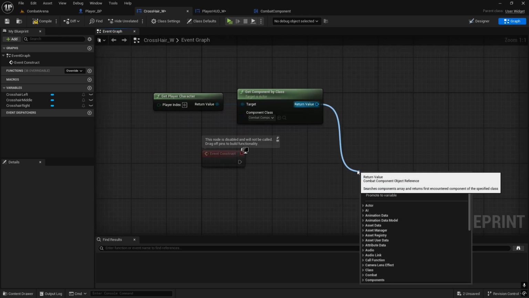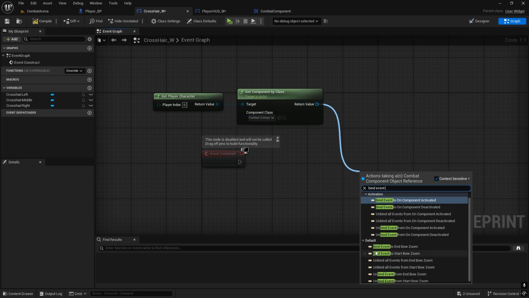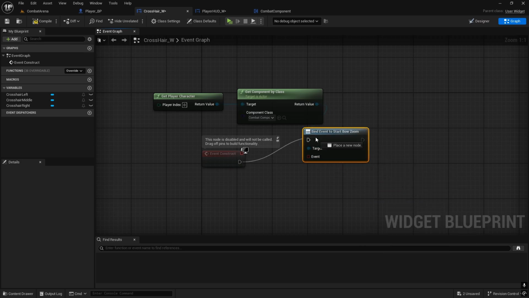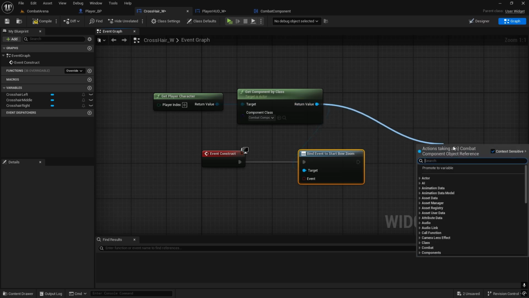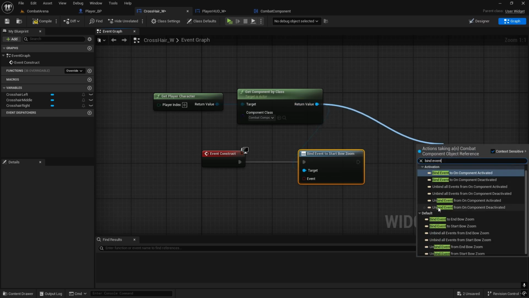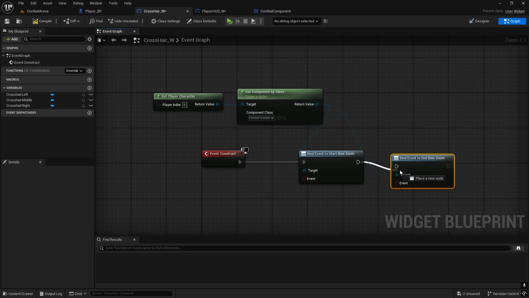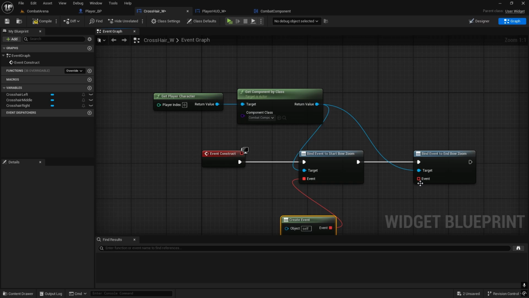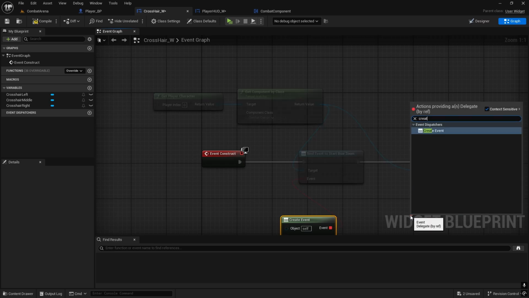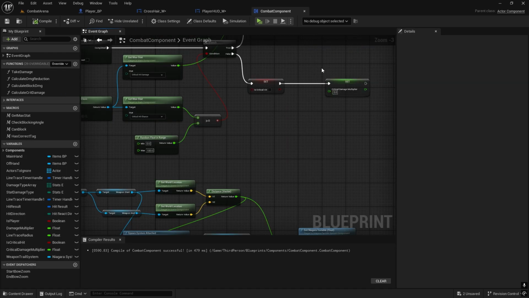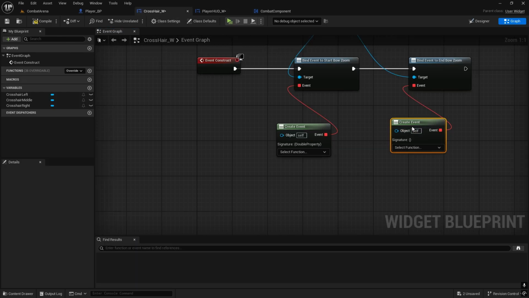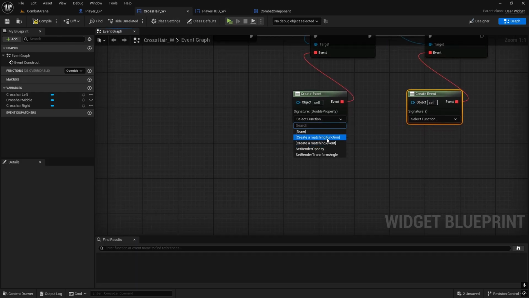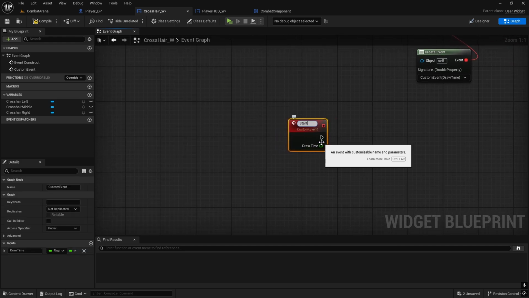So from here we're going to bind event to start bow zoom. Make sure you don't do unbind because that can happen and it won't work. So bind event to start zoom and bind event to end zoom. From here we're going to drag out and search for create event. Same thing here, create event. And whoop, I went back to combat, so crosshair. And here we're going to create matching event, and this one will be start zoom.